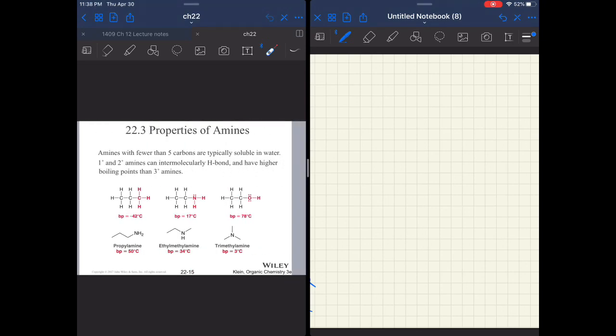When it comes to properties, as expected, because of hydrogen bonding, we see an increase in boiling point from something with only CHs, but it's not nearly as big as the OH, because while they can both hydrogen bond, oxygen's more electronegative, so the proton is even more exposed. The more R groups you add, you see that trend going down. It's because this guy has 2 hydrogens that can hydrogen bond. This one only has 1. This one has none.